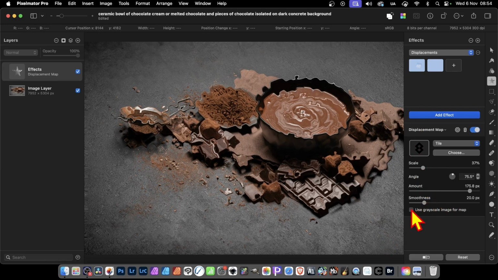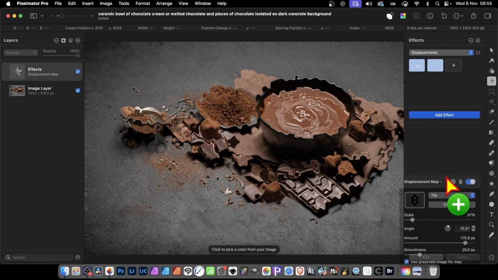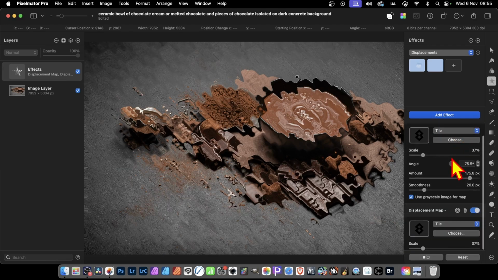You can also use this, so you can turn it off. In this case, obviously, no difference. But also, you've got this displacement map, you can add another one. Simply hold down the Option key on the keyboard on your Mac and click here and drag. You see a little plus there. That's created another displacement map to this effects layer, so it's not applied to the original image. And then you can modify this.